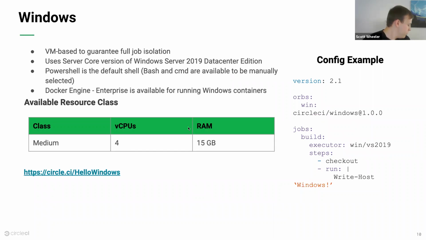For Windows support, it's a VM-based machine to guarantee full job isolation. The Windows executor uses server core version Windows Server 2019 Data Center Edition. PowerShell is the default shell, but Bash and CMD can be manually selected. Docker Engine Enterprise is available for running Windows Docker containers. Currently, we only have one resource class for Windows, which is Medium, which provides 4 CPUs and 15 gigabytes of RAM.